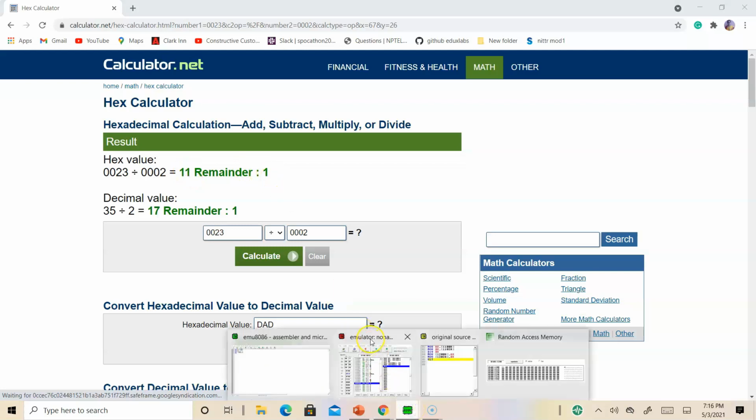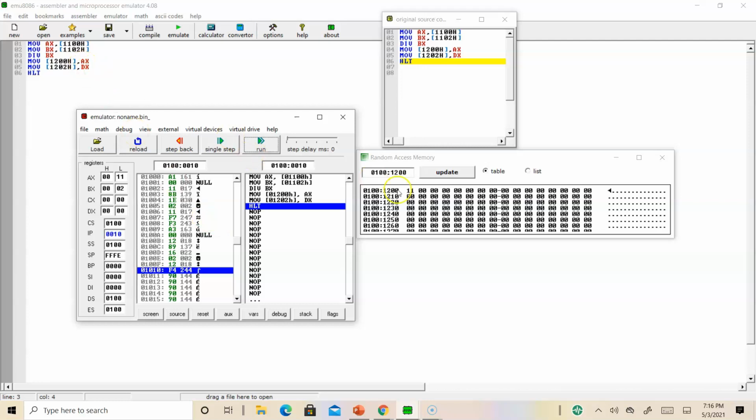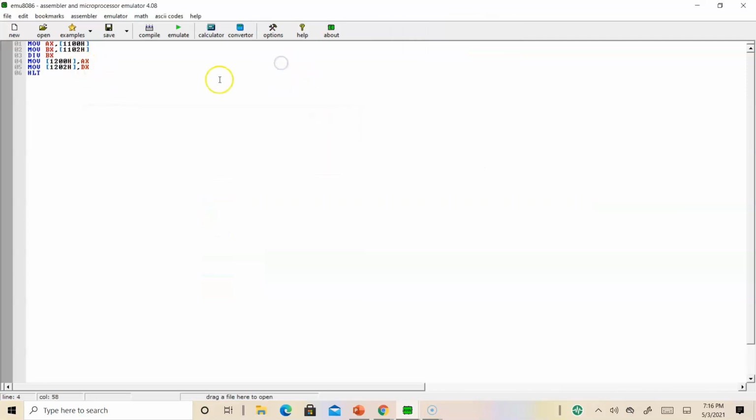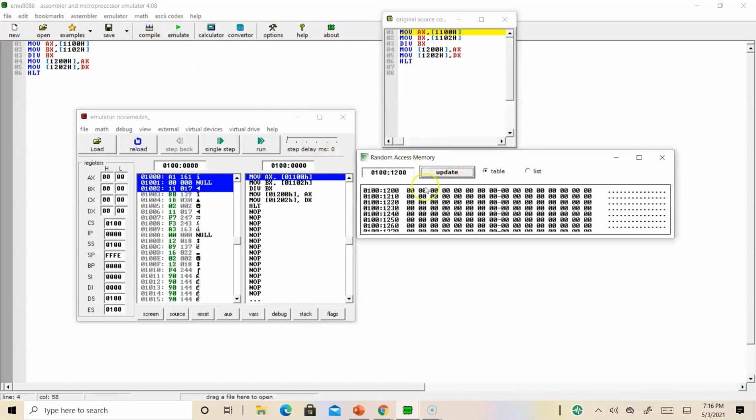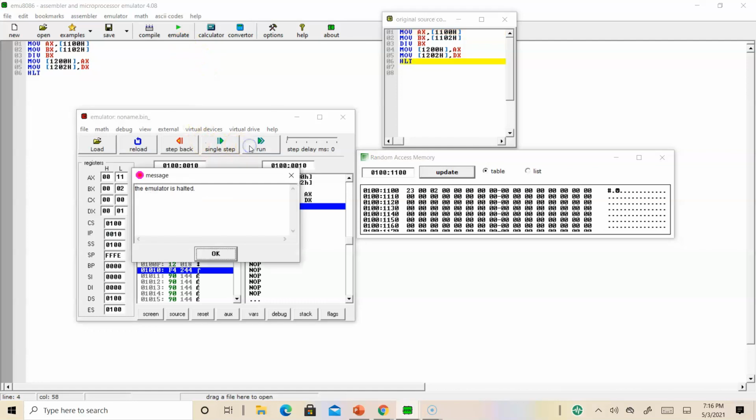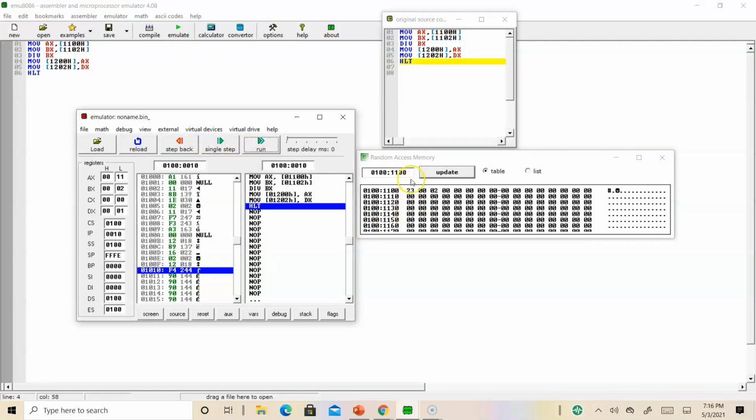Let me check with the program also. Let me emulate this program again. Give the value 2300, which is going to be divided by 02. Update, run your program. See the location 1200. Yes, I am getting the quotient as 11 and the remainder as 01, which is reflected in the AX register also. The AX value is 11, which is the quotient, and the DX value is the remainder, which is 1.